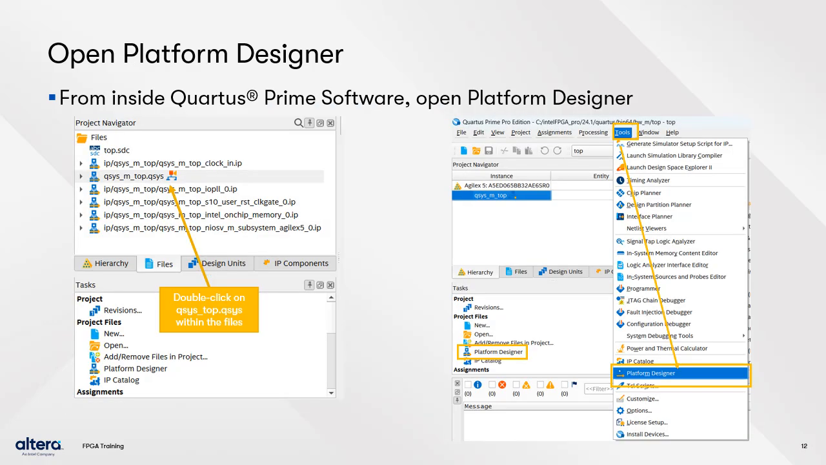There are several families and subfamilies that include the HPS. Once the SoC project is created, you are required to use the Platform Designer System Integration tool to instantiate and connect the HPS and other relevant components. From the Project Navigator, you can open a QSys file, and it will open in Platform Designer, or open Platform Designer from the Tools menu to create a new QSys file.